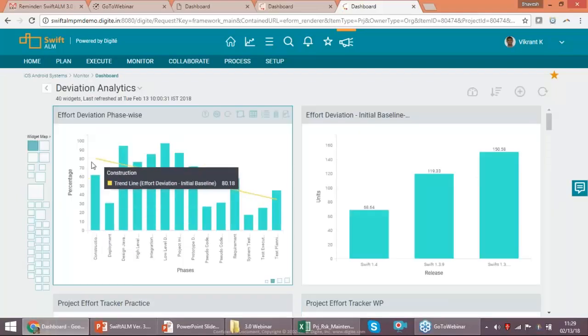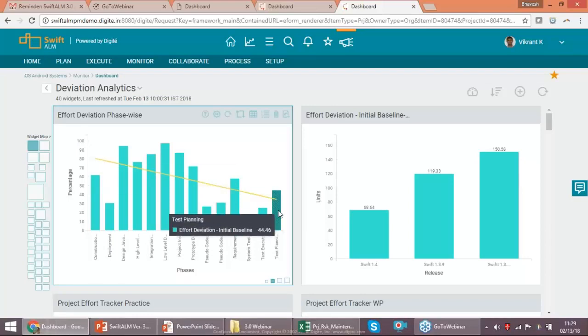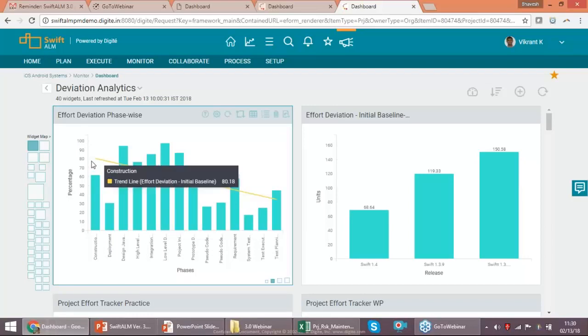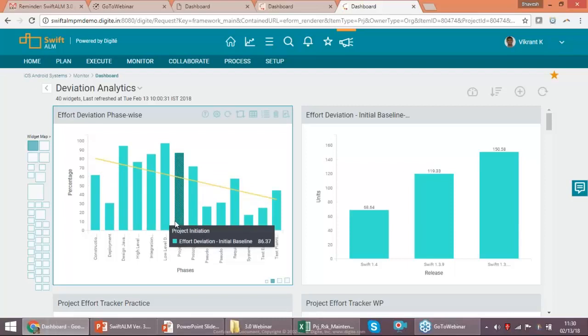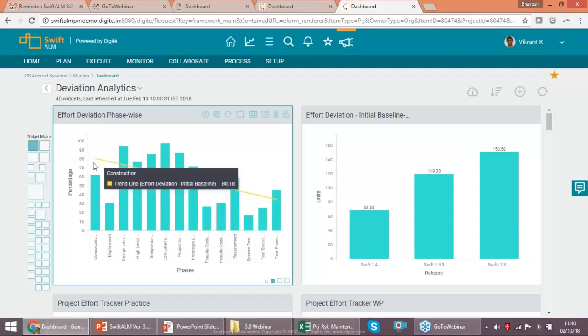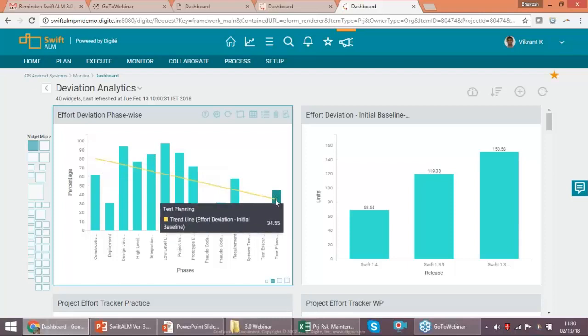You will see that the moment I've selected the option, it shows you a trend line for, in this case, the effort deviation phase-wise. So I can make a judgment that yes, the trend for the effort deviation does go down as the project progresses through the various stages of the project. So all that can be seen here. In fact, you can see the starting point of the trend line and the end point of the trend line as part of this trend line visibility. So this option of trend line is available on all kinds of widgets.